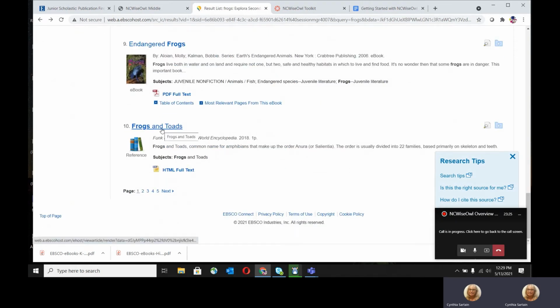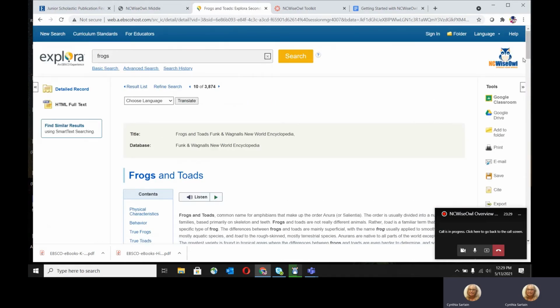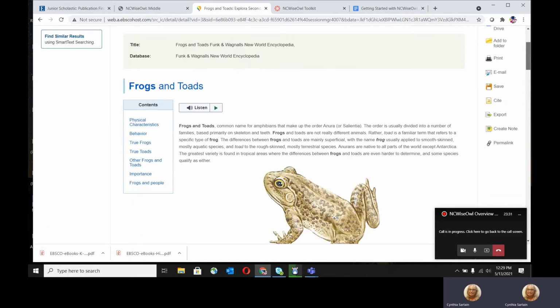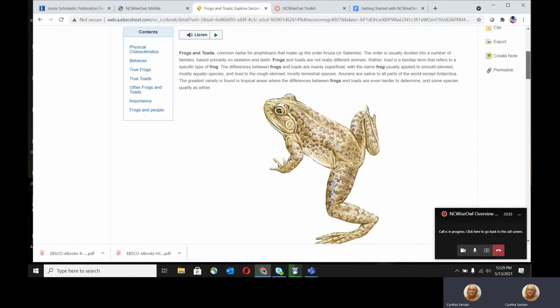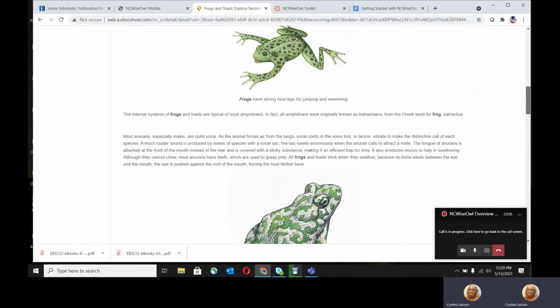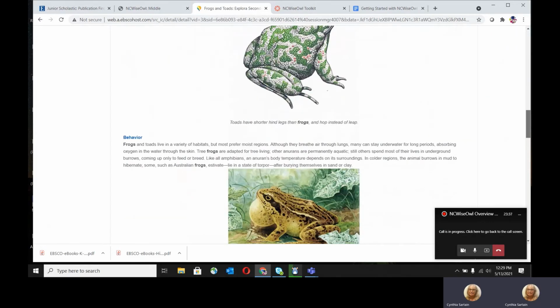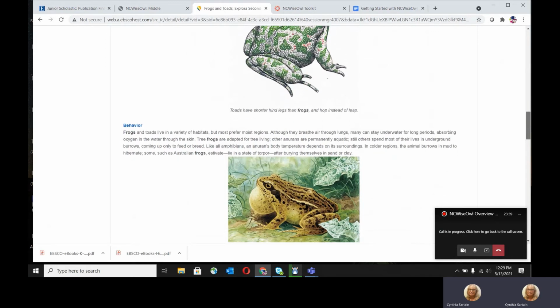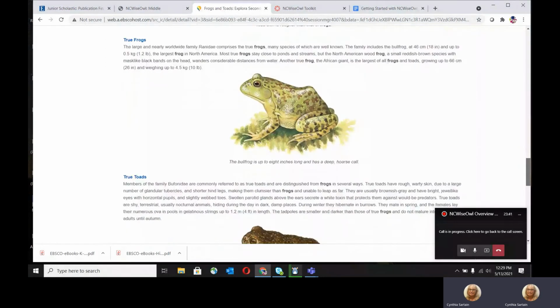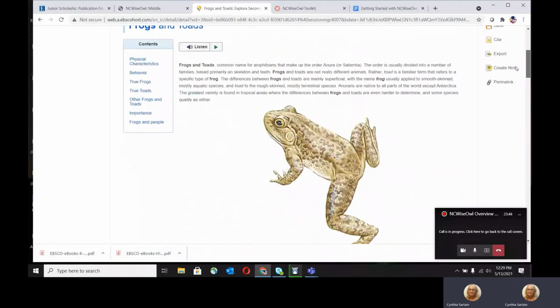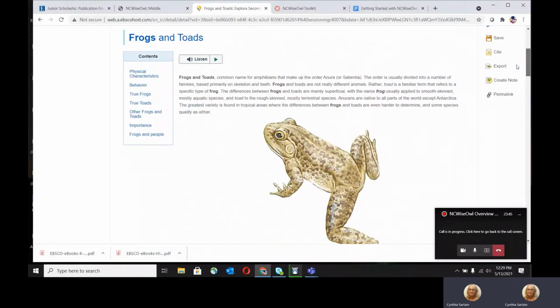I have a Funk & Wagnalls encyclopedia that you could have also searched directly from the icon that you just saw. And here again, we have nice pictures. All of these are usable by you, no copyright violation. And here's the information, again, that you can get your permalink and share out.